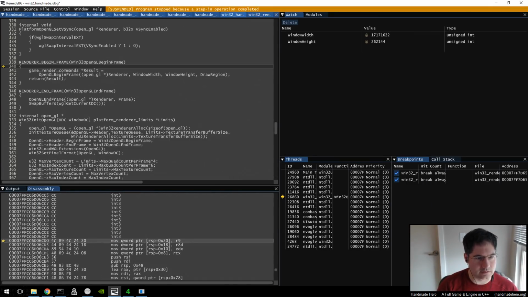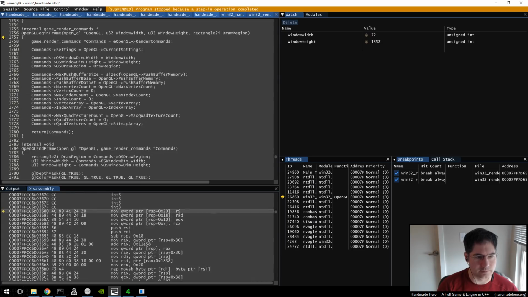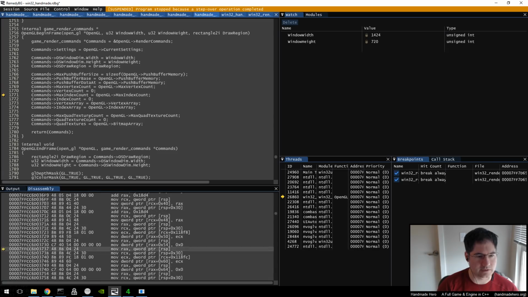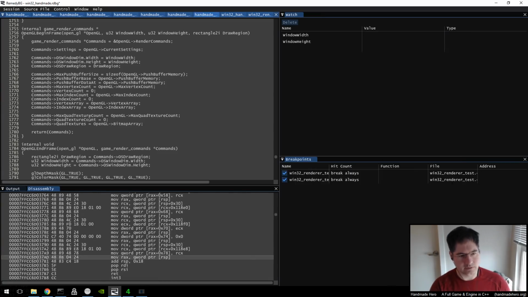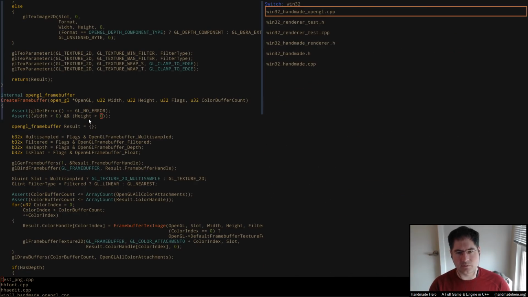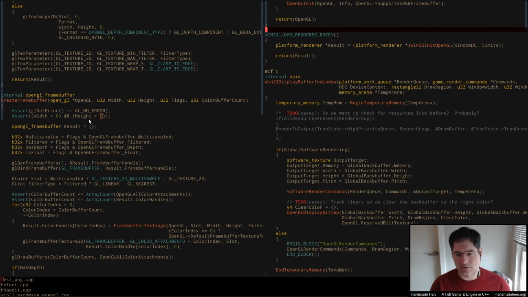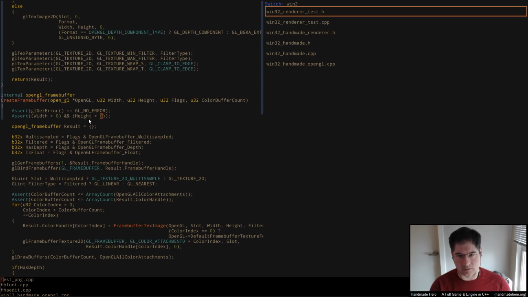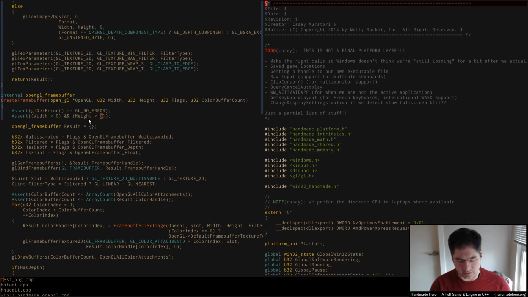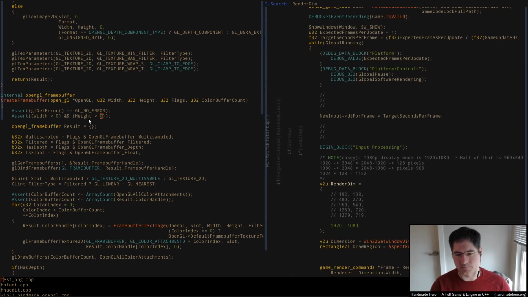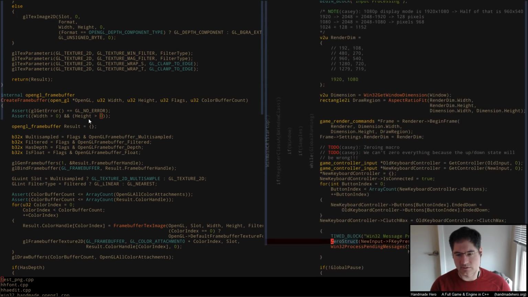So for example, in here where we create some commands, we do OpenGL begin frame. Apparently, the render dim just isn't set. So inside the Win32 Handmade code, we must set the render dim ourselves here. Yeah. So what we presumably want to do is, when you actually call begin frame, we should probably pass them both, right?